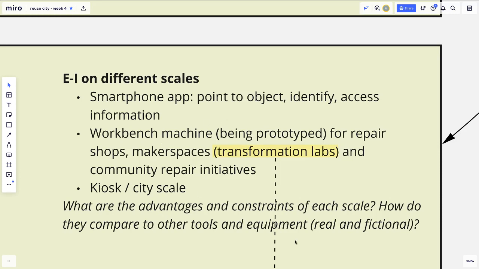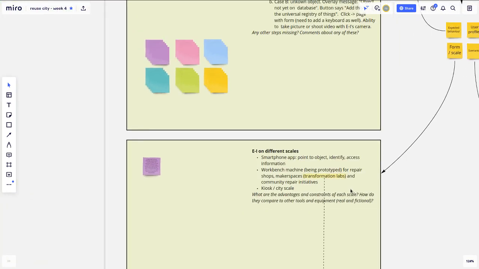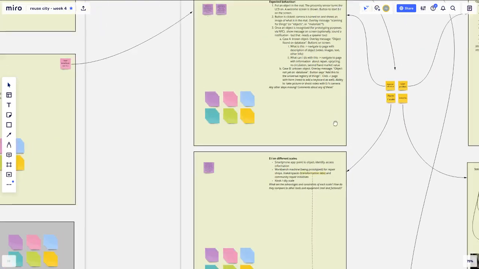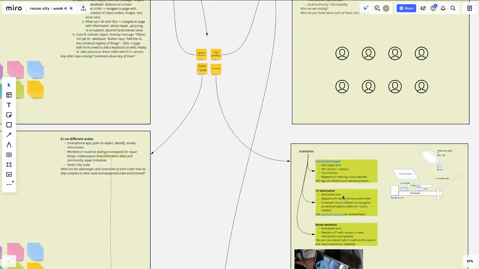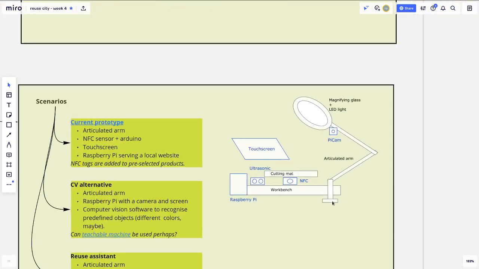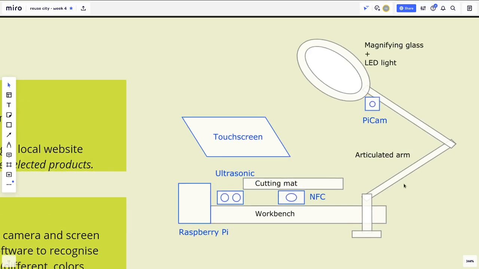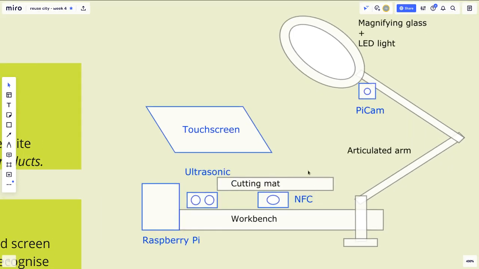What are the advantages and the constraints of each scale? How do they compare to other tools and equipment that exist or that could exist? So these are the questions to you, and please send me your comments in the form. And then finally, here are some of the scenarios. I just realized that I should perhaps have started with this one, but never mind.